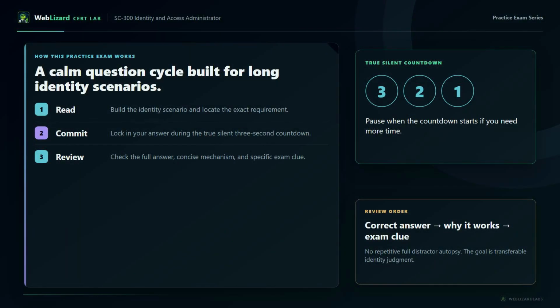Read each scenario and every requirement. After the answer choices, you will hear, "Lock in your answer." Then you get exactly 3 seconds of silence. Pause if you need more time. The review gives the complete correct answer, a concise mechanism-focused explanation, and an exam clue.